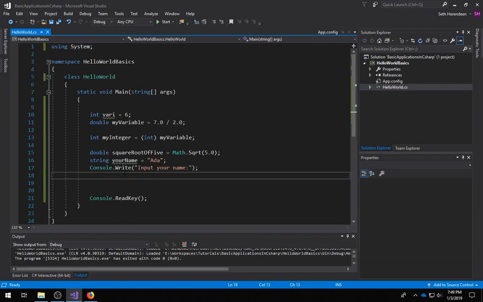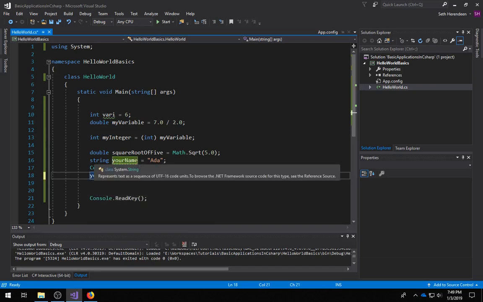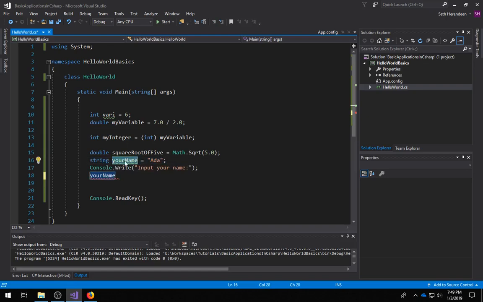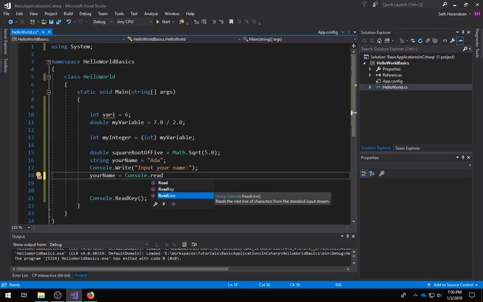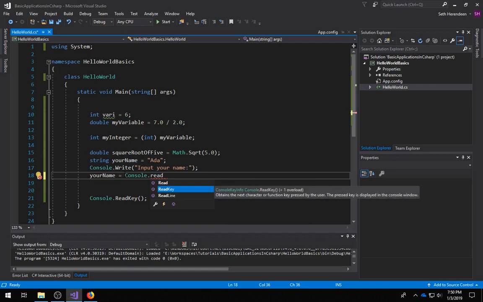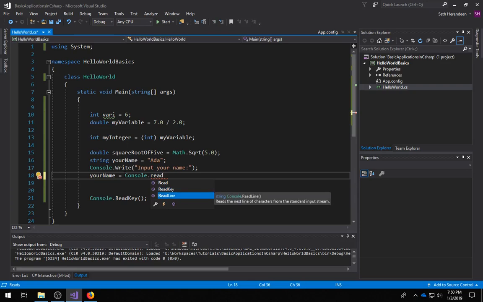If we want to actually grab the user's input and save it, we should do something like your name, which is a variable we defined up here. We're going to reassign the value of this variable to what the user writes. So your name equals console.Read. Which one should we go with? This reads the next character. This is also next character or function key. Or next line of characters.